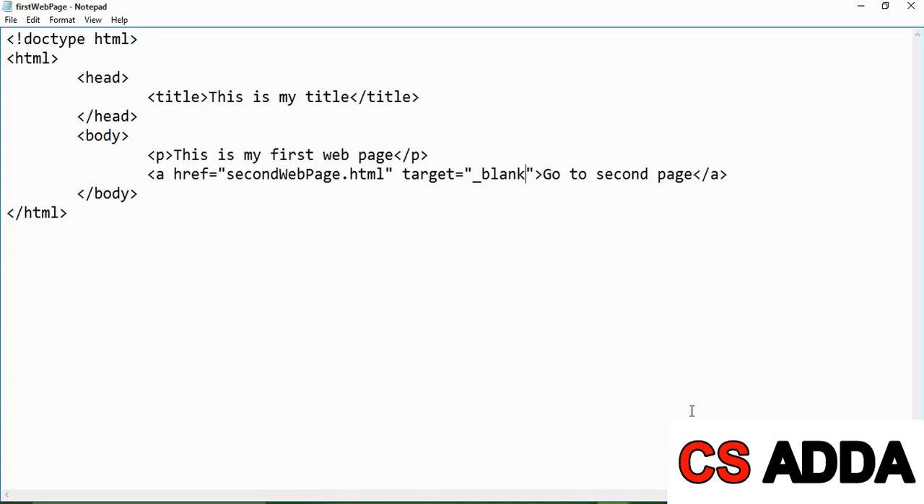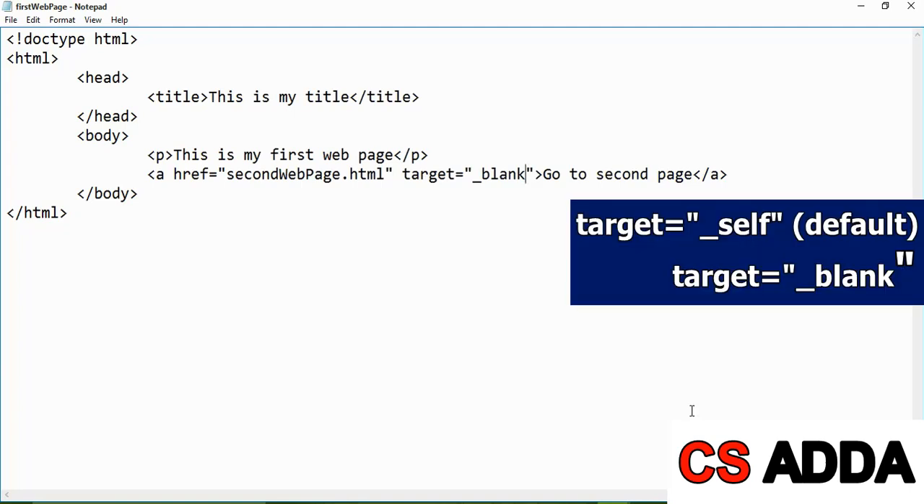Now there are many other values of the target attribute, but for now you will know only blank. Other values you will know when I teach you frames. For now you know that there are two values. One is self, which is the default value, and the new web page opens in the same tab. But when you give blank, the new web page opens in a new tab.